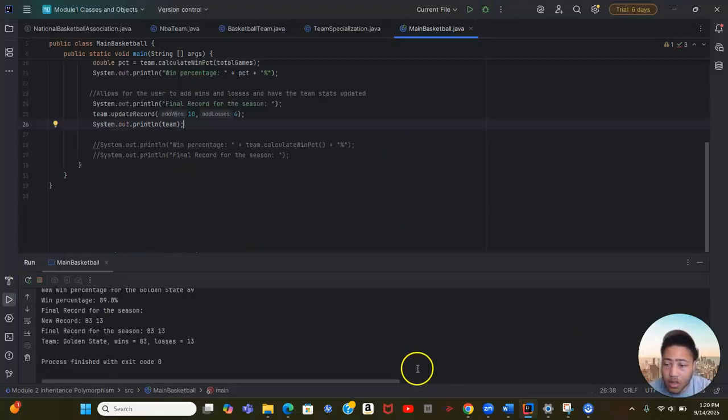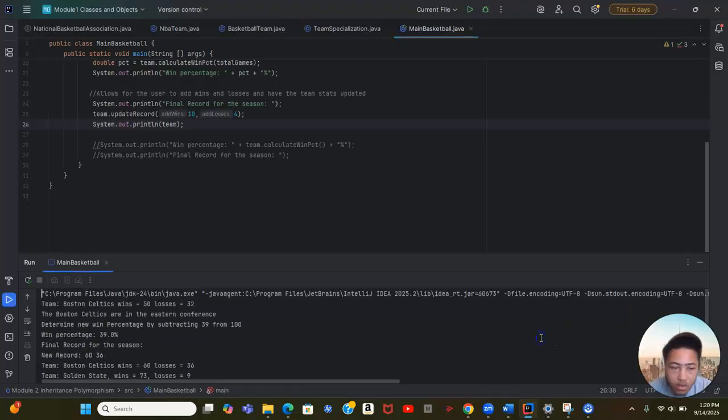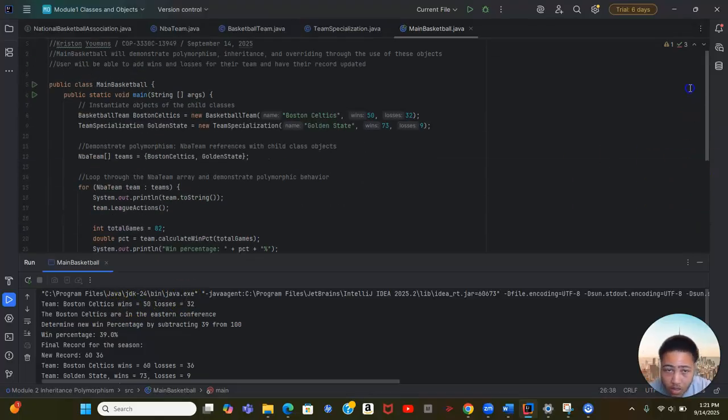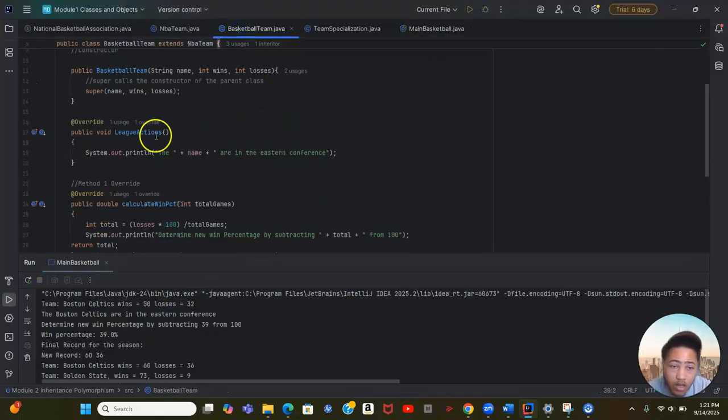Okay, so as you can see, the actual team name is displayed right here, the Boston Celtics, and they have 50 wins and 32 losses on the season, which was determined right here. It's also said that the Boston Celtics are in the Eastern Conference, which was within this first subclass.